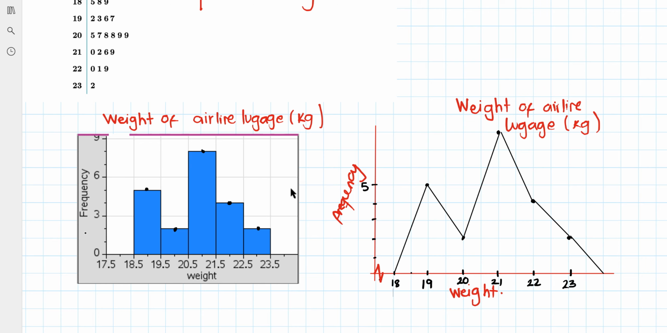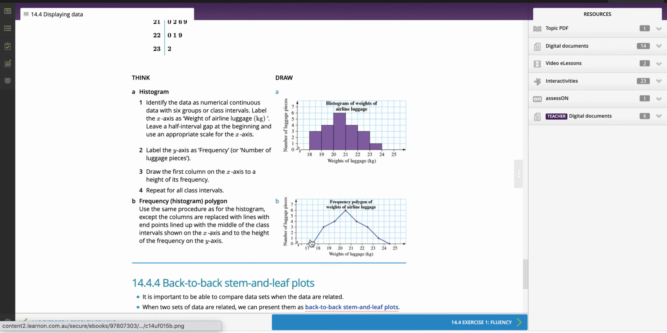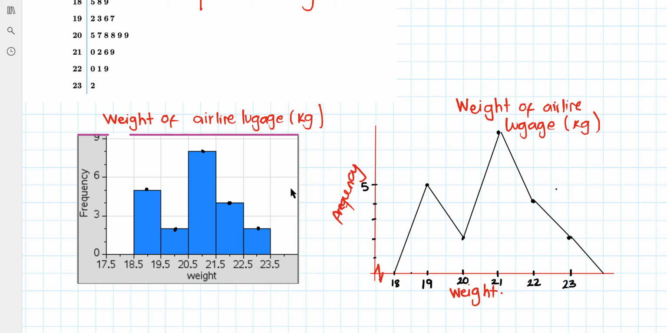Our midpoints are different than the midpoints that the book had, but that's because we have chosen a different number of classes. But this is how you will do it.